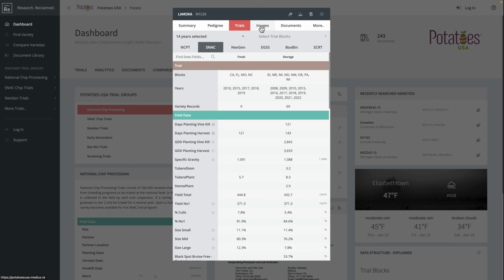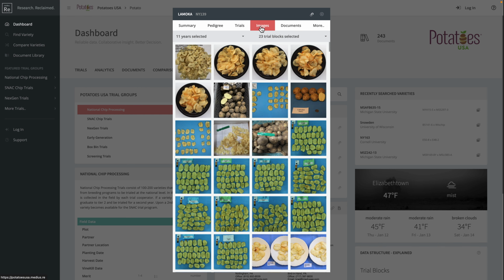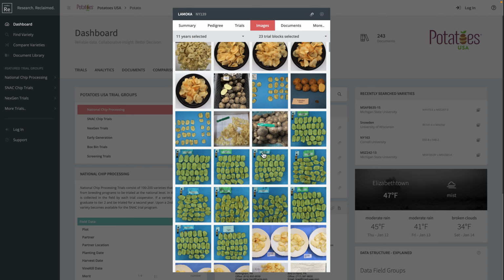The next tab that I have the option of going to is images. So images can be uploaded to a trial. Images can be uploaded to a specific variety record within a trial, or images can be uploaded directly to the variety itself. Any of those methods, if that image is mapped back to the variety that you're looking at, so in this case we're looking at the Lamoka variety, then those images would show up here and you have the ability to scan down through those.